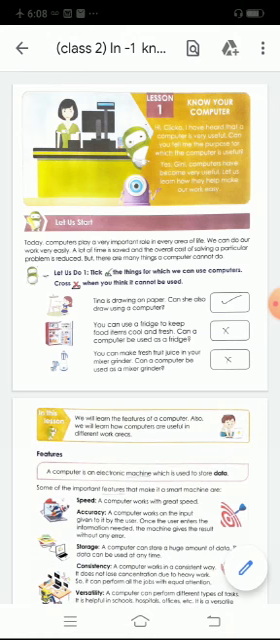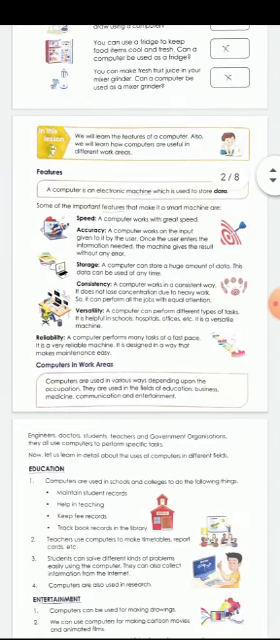Now, important features. They are speed, accuracy, storage, consistency, versatility, and reliability. Speed. A computer works with great speed. Because of that great speed, it finishes our work within a short time. That's why we use computers. Next, accuracy. Accuracy means a computer gives an error-free result. It gives correct results. It won't make any mistakes while giving results.